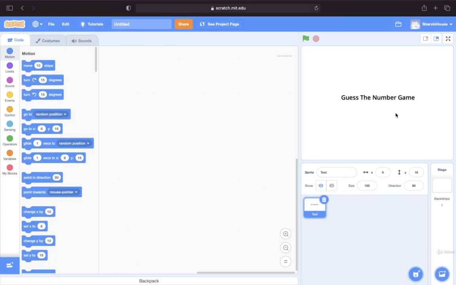All right, now we're gonna add a button over here, but first let's name our project so it's easier for us to save it later on. So we'll just name the project, guess the number. All right, and now let's add a button over here underneath this text. That text is saying what the name of the game is, and now we're gonna add a button.